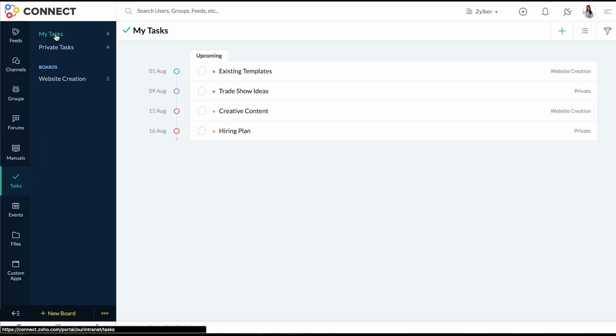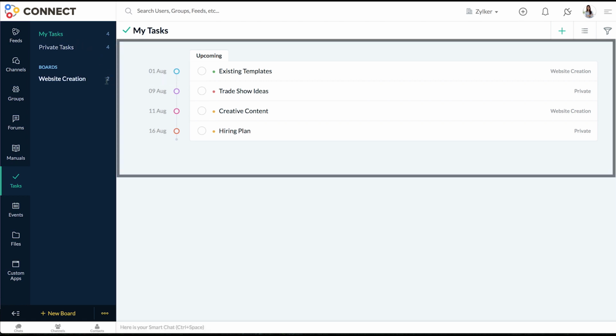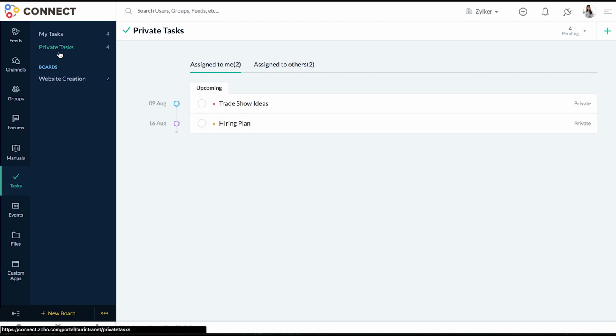Tasks that you privately assign to others and those assigned to you will be listed here. Only you and those who have assigned the task or those you have assigned it to can see the task. Boards. Unlike tasks, a board is a centralized space to manage work plans.